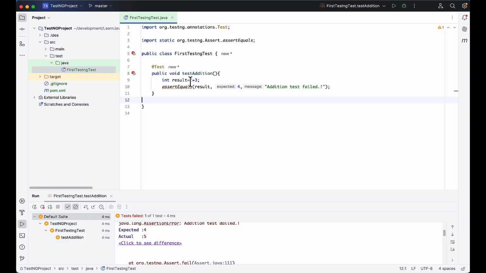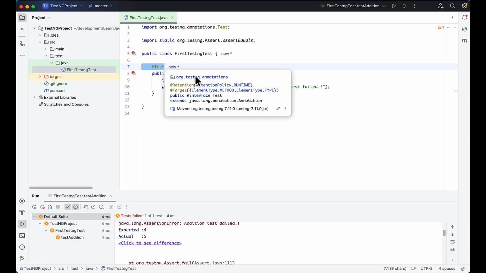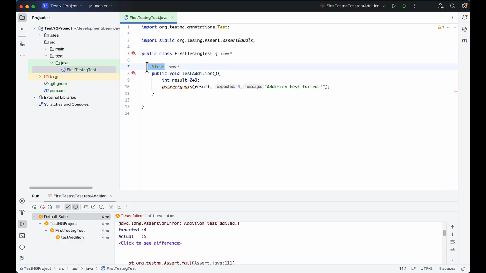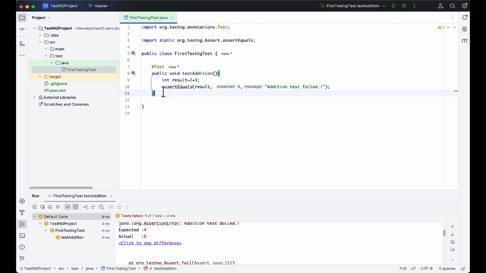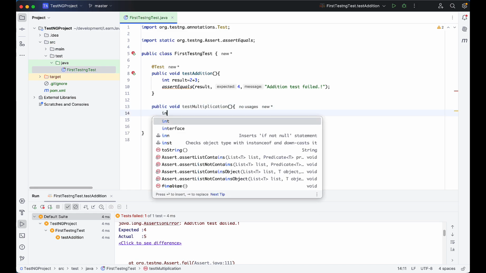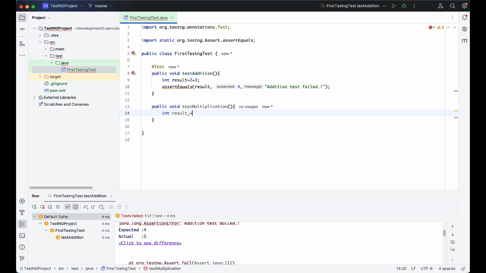This is the one annotation we have used, but there are many annotations available. The use of this @Test annotation is to make the method a test case. As soon as you add this annotation, this method becomes a test case. So if I write here public void, which means it doesn't return anything, testMultiplication, and inside it let me write result equal to 2 into 5, and use the same method again, result comma 10.